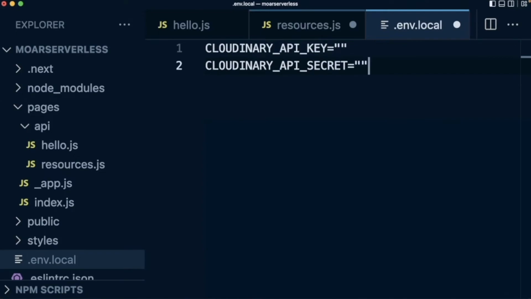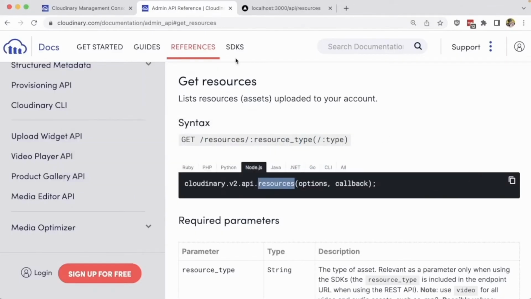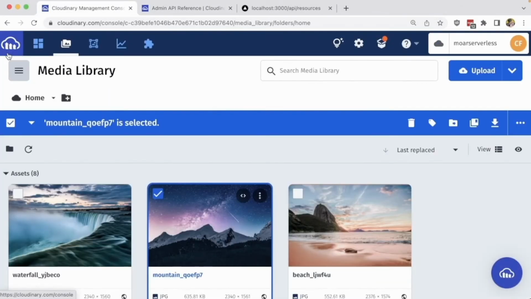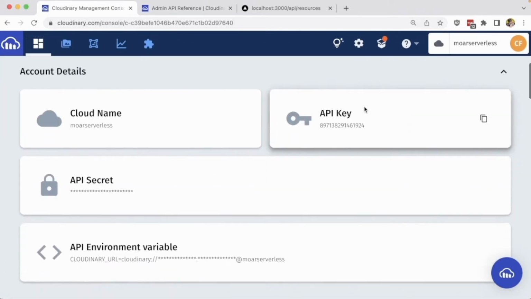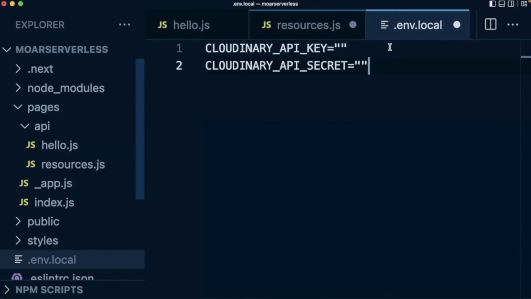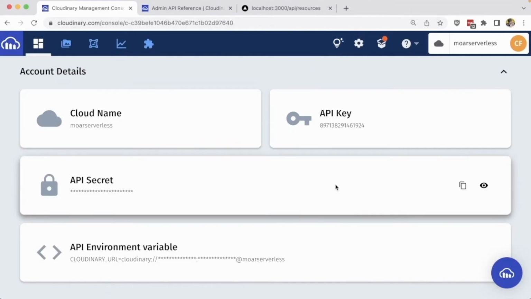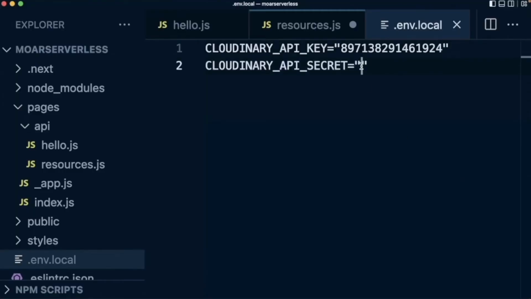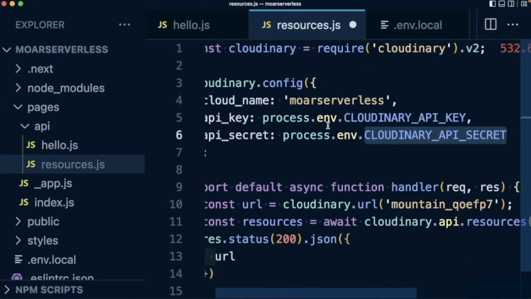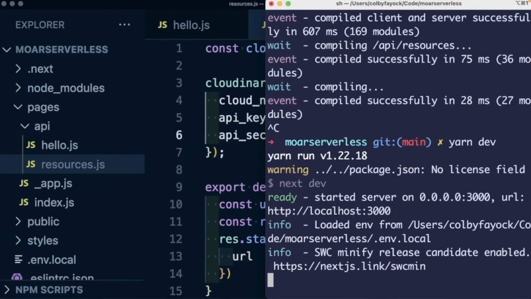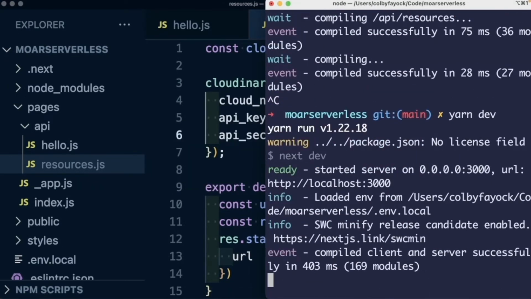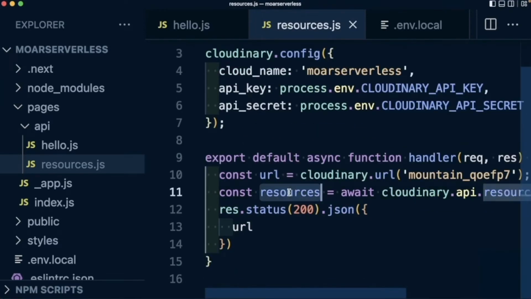And we actually need to grab these values now from Cloudinary. So if I head back to my dashboard, just where I was with my cloud name, we can see we also have the API key and the API secret. I'm going to first copy that key, paste it in as the value, and then the API secret, and pass that in as the value. Make sure I save my files. And now if I restart my server, because I added those new environment variables, I have to restart my server. We're going to be able to now take these resources and pass them back in that JSON response.